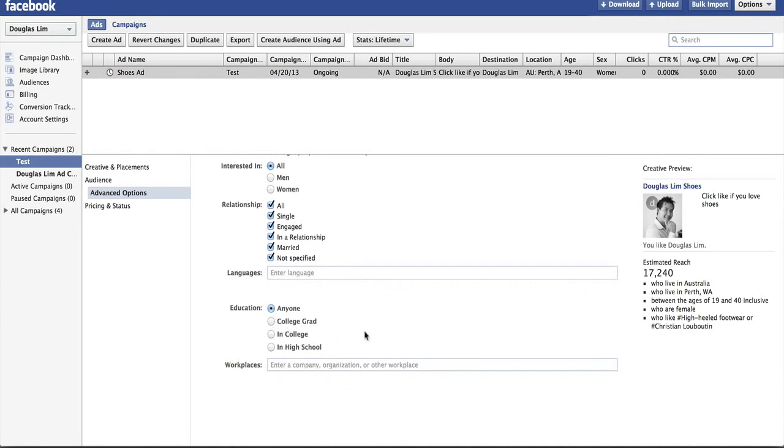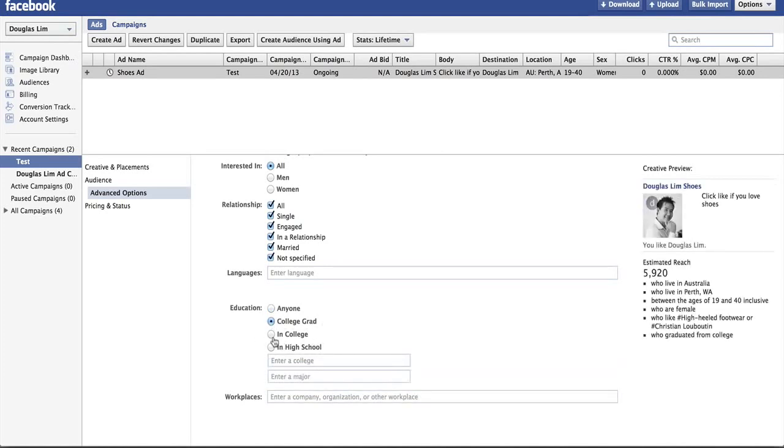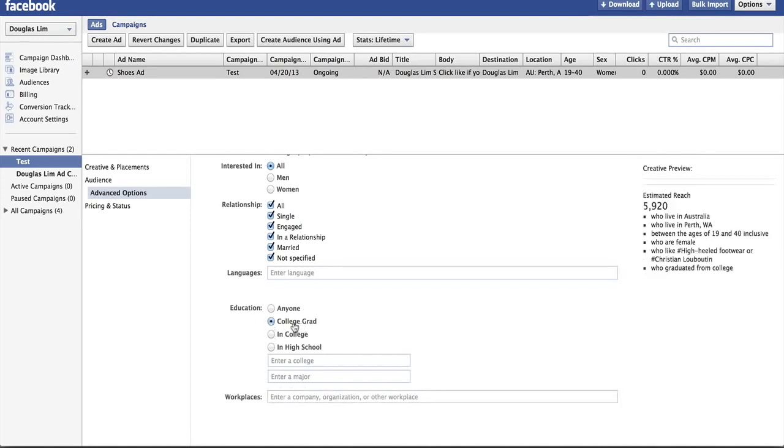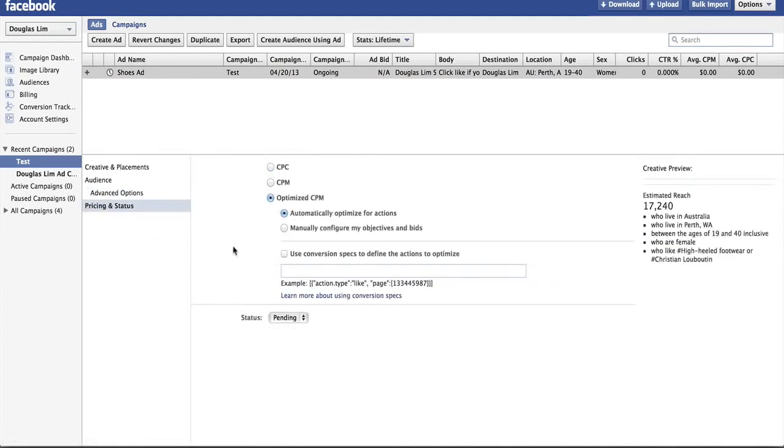And once again, like I was mentioning before, you can also target the education. So you want to get specific. For example, if you're selling shoes through your Facebook fan page, usually people that will have money to be able to buy your products would be college grads. So then you can target it even more. But I'll leave it like this for the time being.